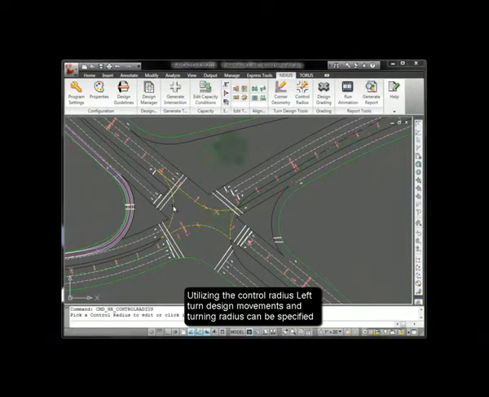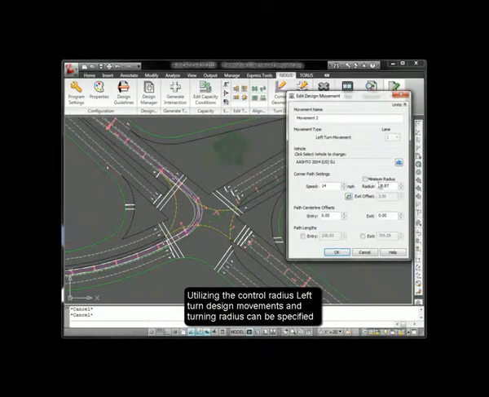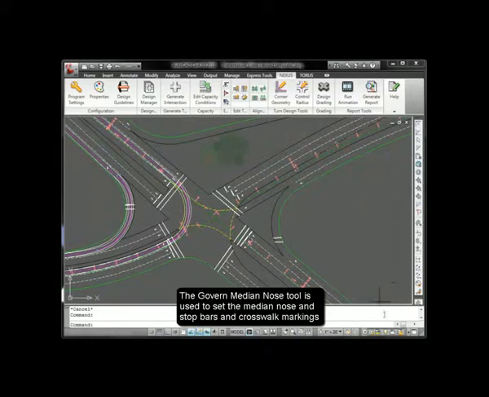Next, using the control radius, we will specify the left turn design movement with the appropriate speed and turning radius. The Govern Median Nose tool is then used to set the median nose and the stop bar and crosswalk markings in relation to the swept path.